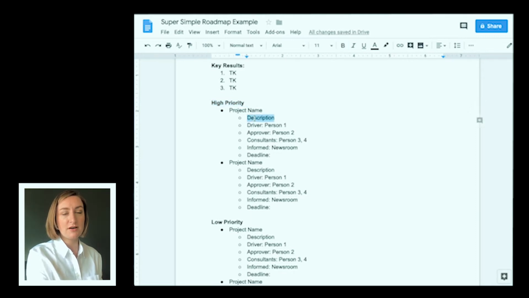A description of what that work entails. Who's the driver? Who's the person responsible for moving this forward? And who's the approver? Who's the person who's going to say, yes, this is done, yes, this is good work, it's ready to ship, or it's ready to go. Next, you might have consultants, people who are helping. We usually don't do work alone, but you still want to have one person who's primarily responsible for making sure things are moving forward.